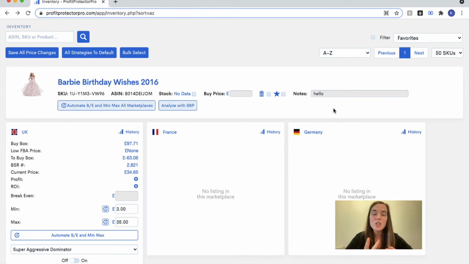So that's two mini features within Profit Protector Pro that I just think are super, super useful, and that you can use to customize the way you use Profit Protector Pro. And it's all about making it more user-friendly, isn't it? They're really, really handy. So that's it. That's the favorites feature and the notes feature within Profit Protector Pro.